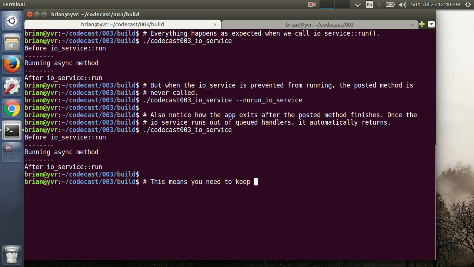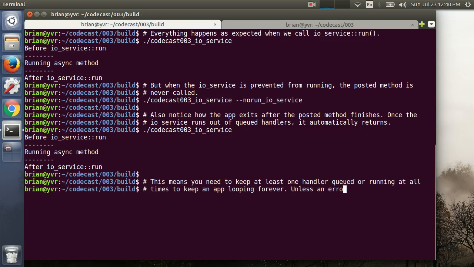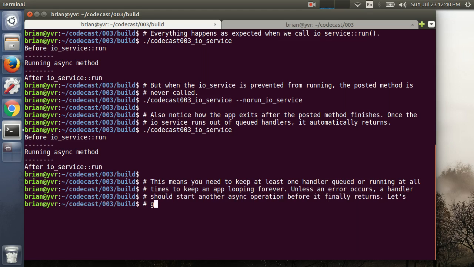This means you need to keep at least one handler queued or running at all times to keep an app looping forever. Unless an error occurs, a handler should start another async operation before it finally returns. Let's give it a try.